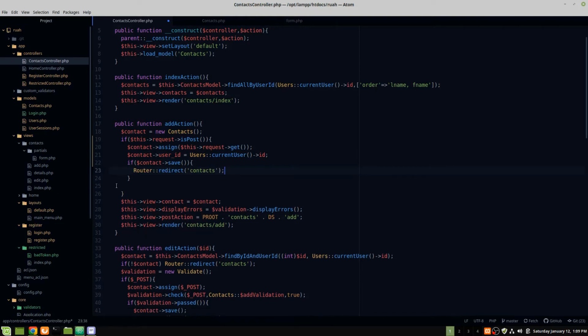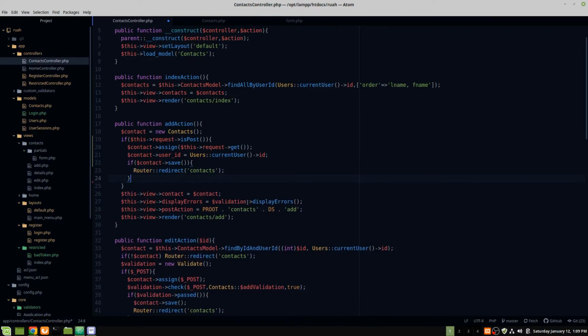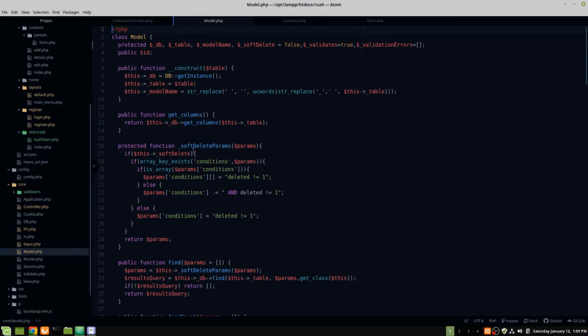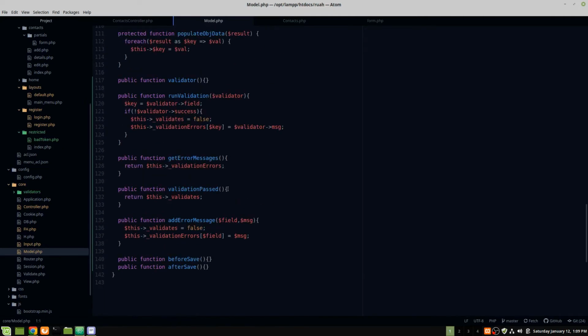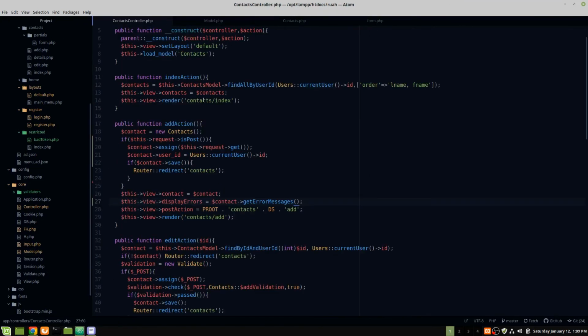Okay. The other thing that needs to change is display errors. This is going to be contact, and that will be get valid. No, not get error messages. Let me double check that. So let's look in the model. So core model. We're looking for get error messages. That's correct. All right, so the get error messages are there. The rest of that's fine.